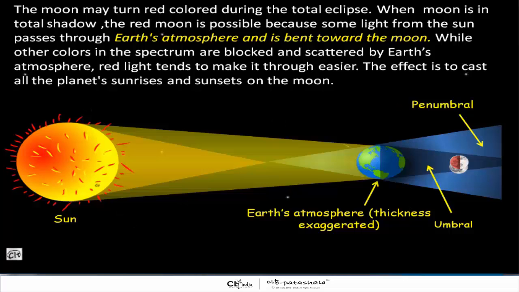While other colors in the spectrum are blocked and scattered by Earth's atmosphere, red light tends to make it through easier. The effect is to cast all the planet's sunrises and sunsets on the moon. In the below diagram, you can see the same representation.